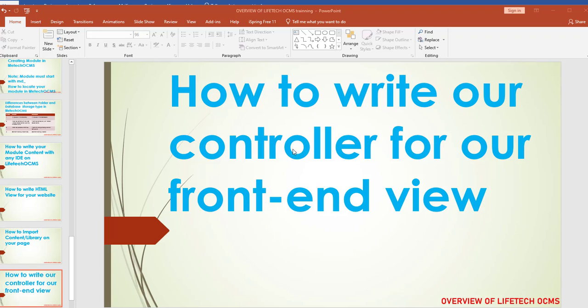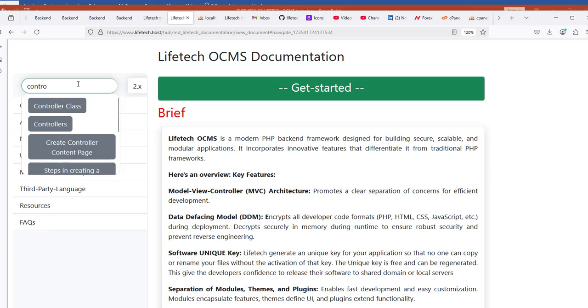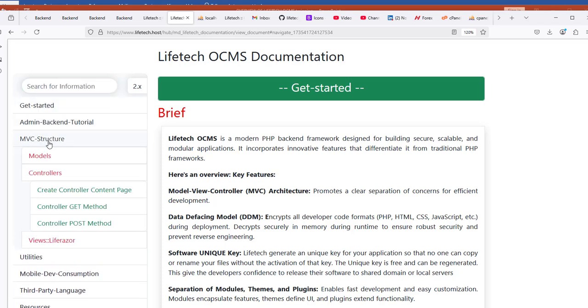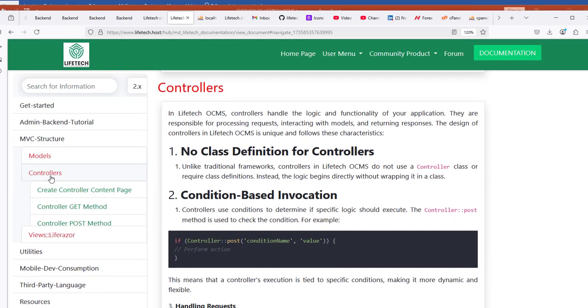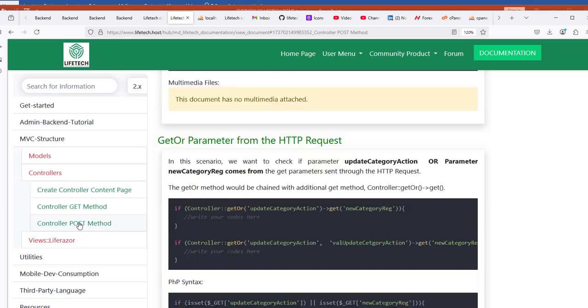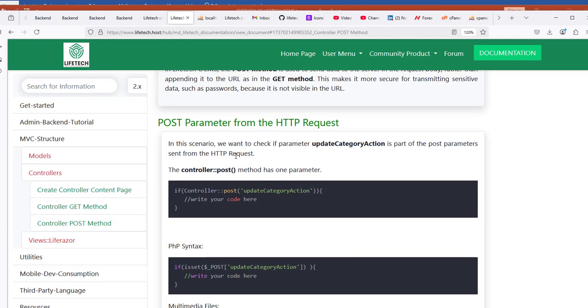Good morning, everyone. Let's look at how to write our controller for our front-end view. So firstly, let's go to our documentation page. You can search for controllers here, or better still, come to the MVC instruction menu. You see controller here, so you can read on controller get method or controller post method. Since we're working on post method, you can just start reading from there. So this is what we have for controller post for documentation.